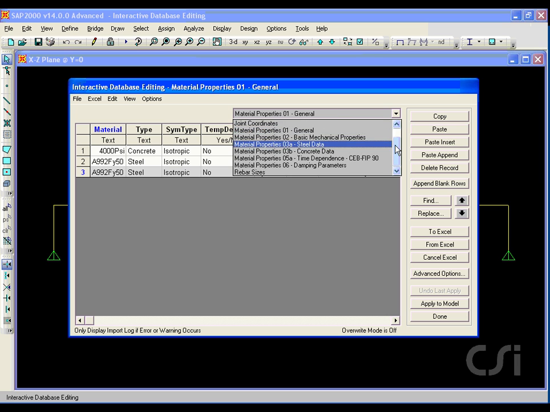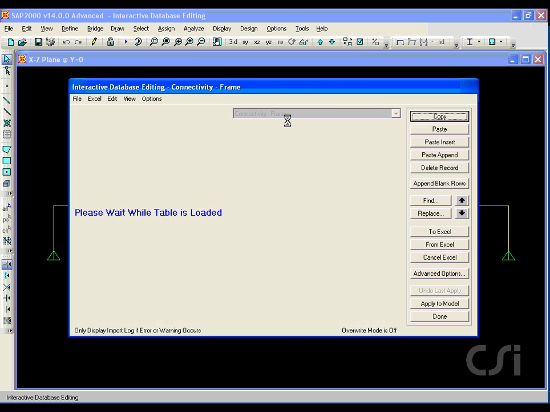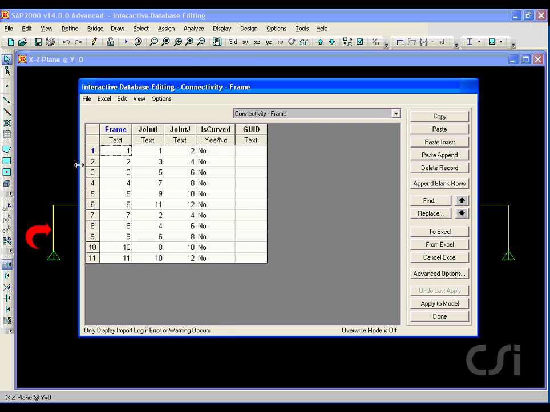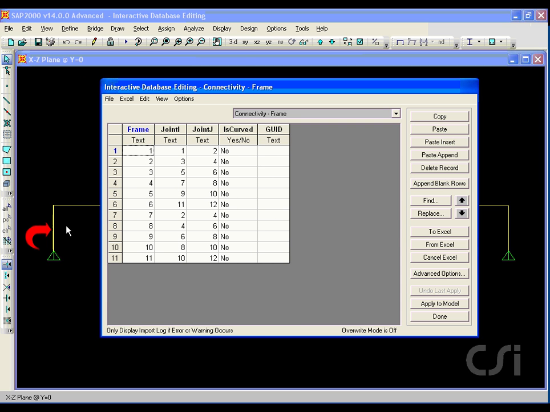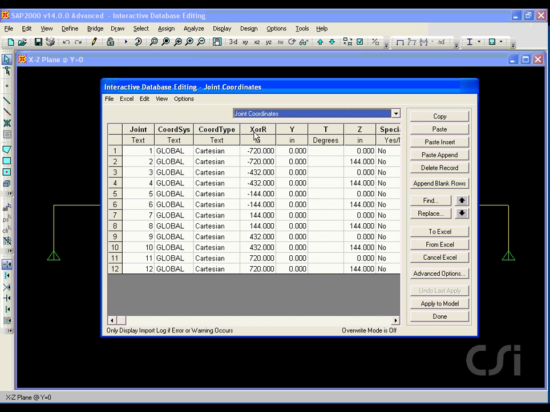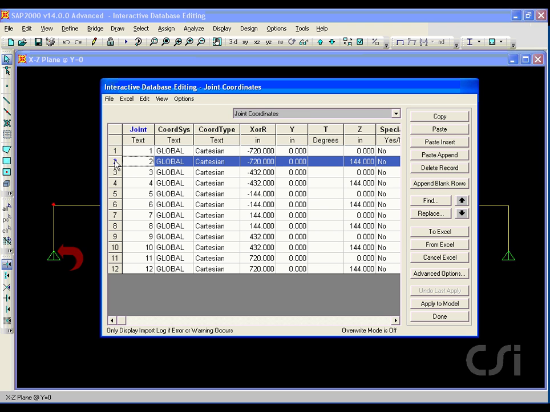Click on the Connectivity Frame option, and then select Row 1 or Frame Object 1. And note that the selected member is highlighted on the model with a blinking line. Next, click on Joint Coordinates. Again, if we select the first row or Joint Object 1, the joint location is highlighted on the model by a blinking dot. Likewise, if we click on Joint 2.